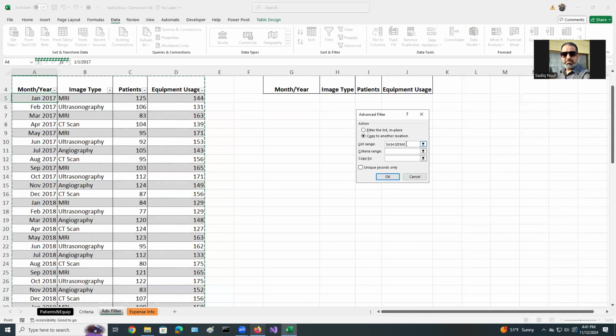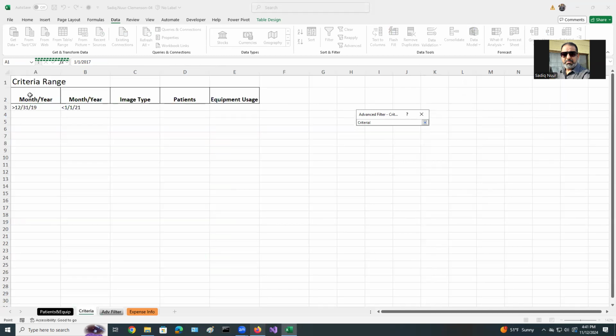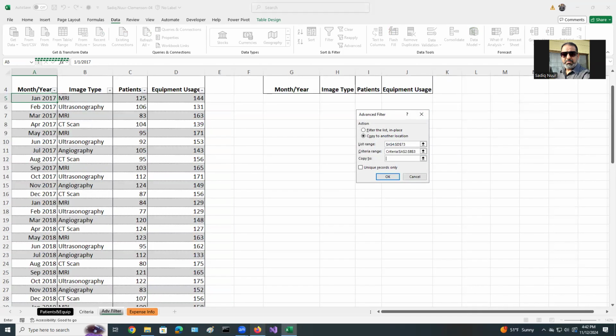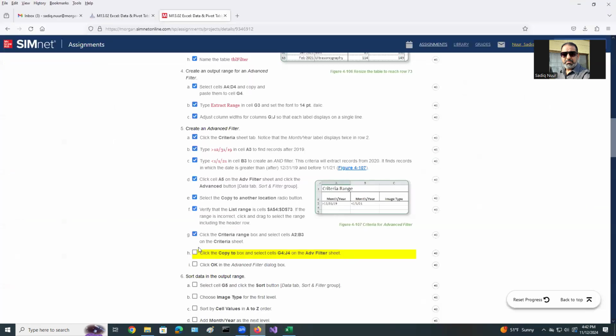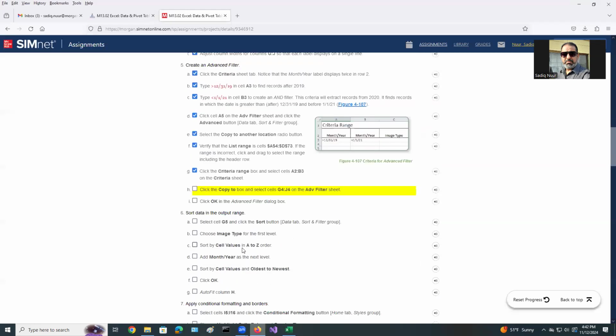So be sure before you do that, this has to be what? 73, right? Then click on the data range, click the arrow, click the criteria, and select A2 all the way to B3. Perfect. Now let's get to copy to where you want to copy. Read the direction. We want to copy to, select cell G4 to J4.